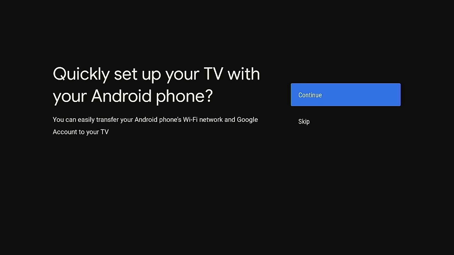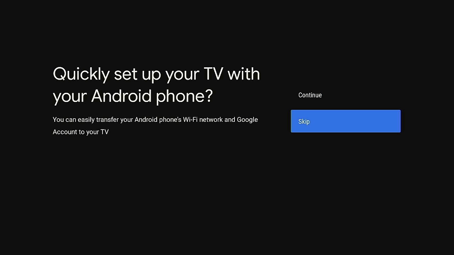Now here's something that's really good. If you have an Android phone, you can go ahead and say continue on this, but I don't have one. So right now I cannot. So I'm going to go down here and click on skip.